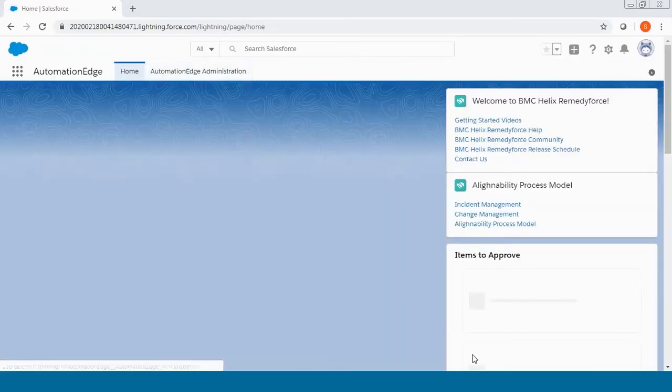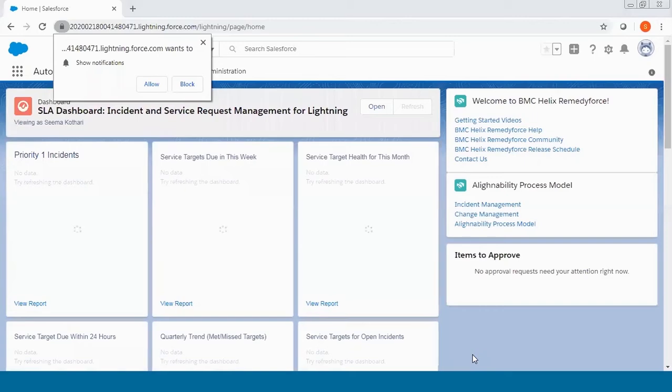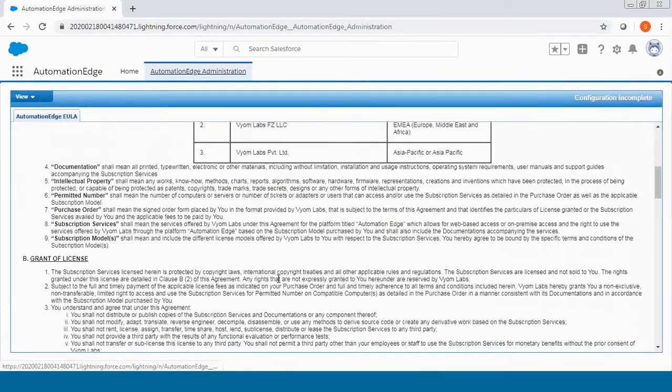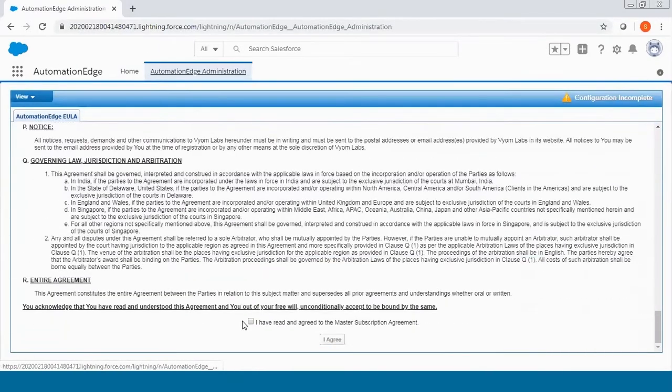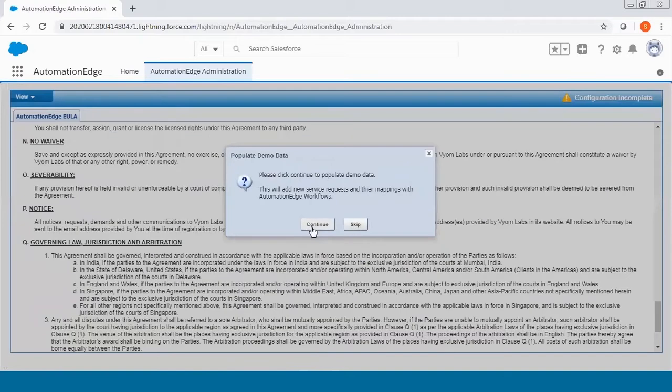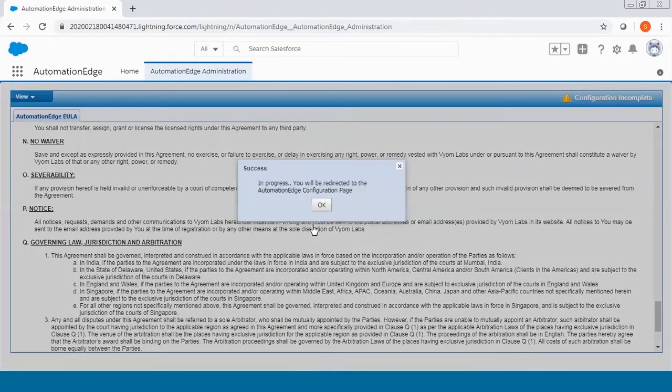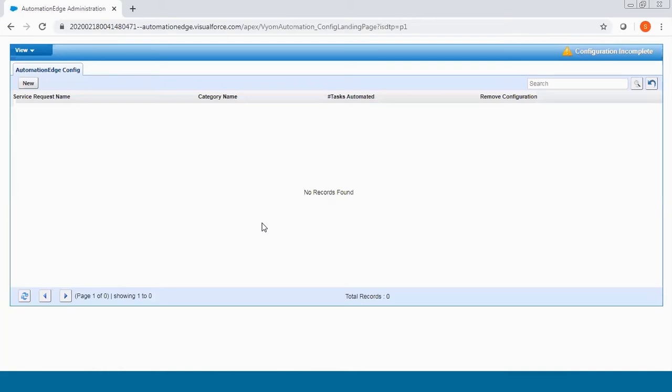We'll navigate to the Automationedge administration tab. Here we need to do the Automationedge setups. Before that, accept the end user license agreement and also agree to populating demo data. You come to the Automationedge config page. Right now you cannot see the demo data, but it will appear after some time. In the meanwhile, let us do the other setups.